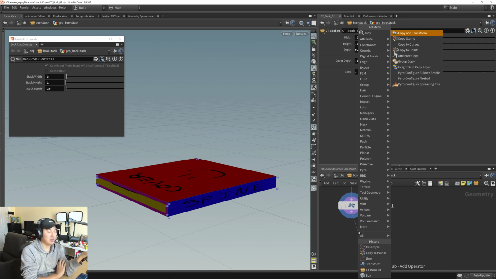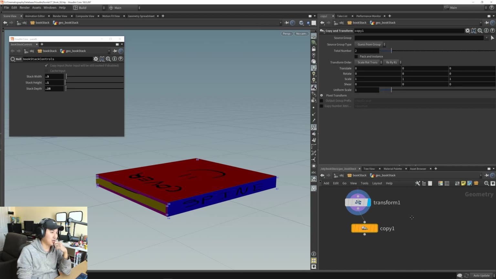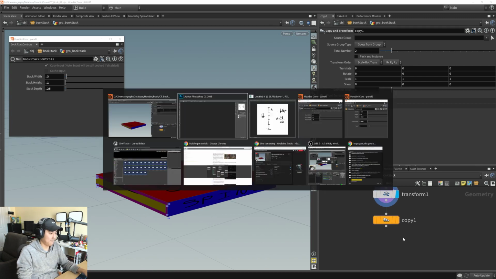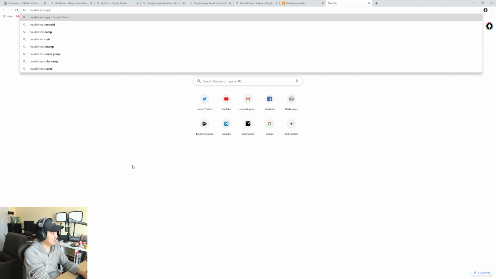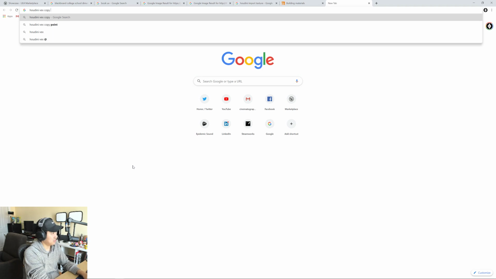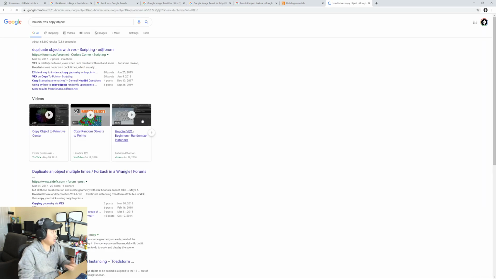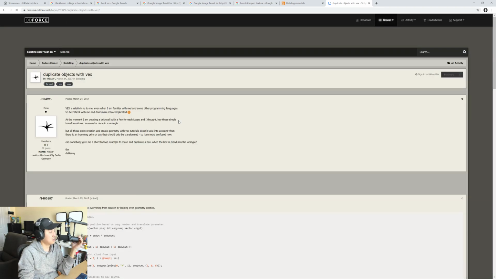I can definitely do even amounts, a perfect stack of books like that, but that's not very helpful. I need to know the code behind copy and transform. How do you do this in Vex? How do you copy something? I guess that's the question. They're not even called objects out here. What are these called? Like an HDA. Duplicate objects with Vex. That's pretty much it.